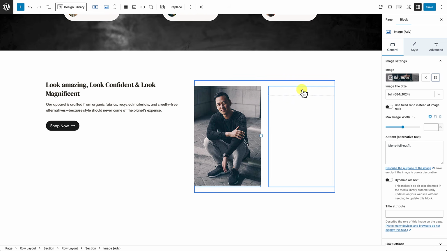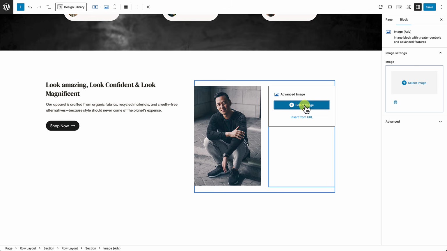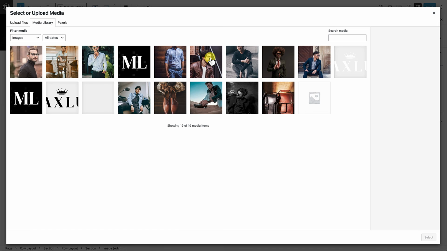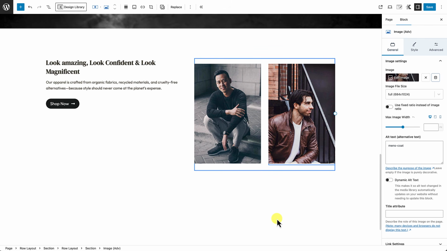In the second column, let's go ahead and repeat that process. Click on the plus sign, select the Kadence image block, click on select image, and we'll select this image as our second image. Okay, so far this looks pretty good.